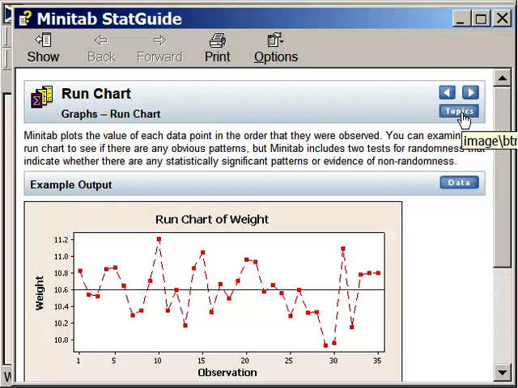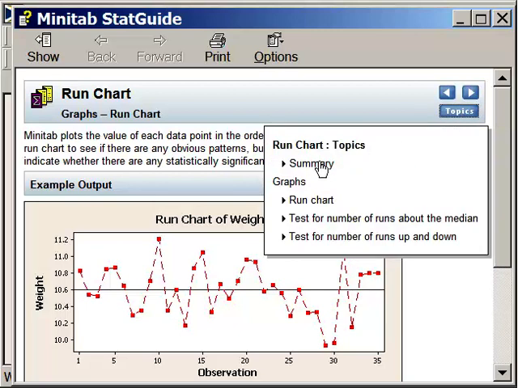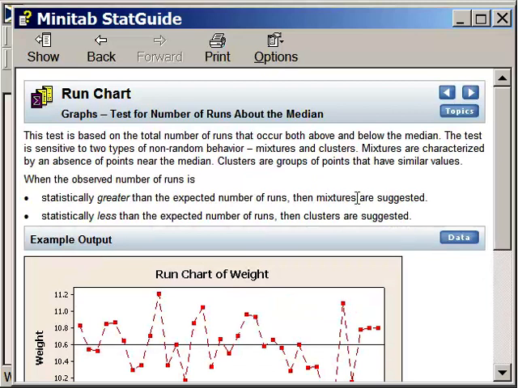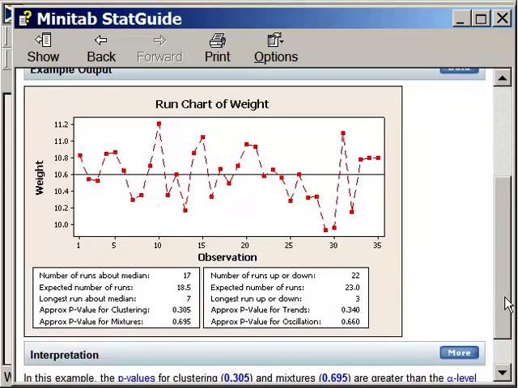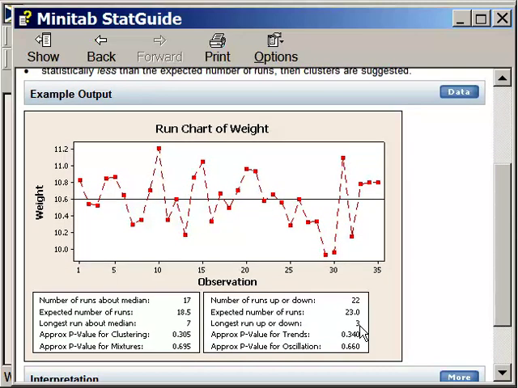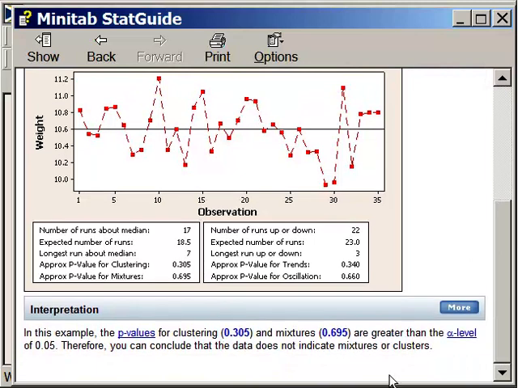All right, so some of the topics, a summary, run chart, test for number of runs above the median. All right, and this gives us an explanation of the test for runs above the median. And we can see here, number of runs about the median, there were 17. Expected number of runs, 23. What does that mean? Interpretation.